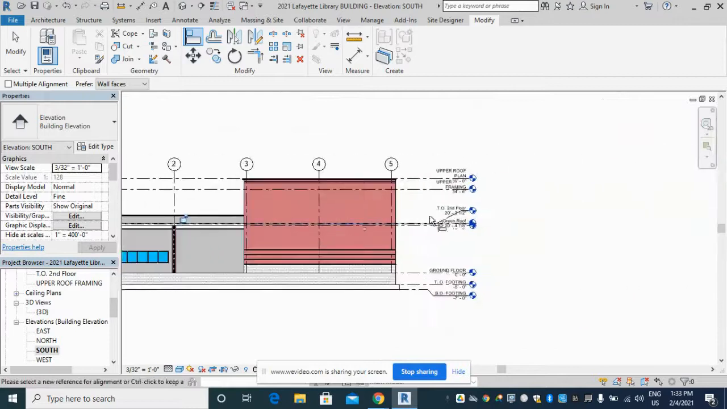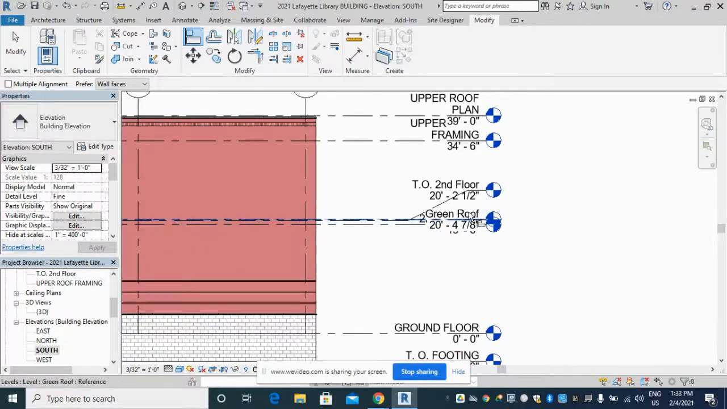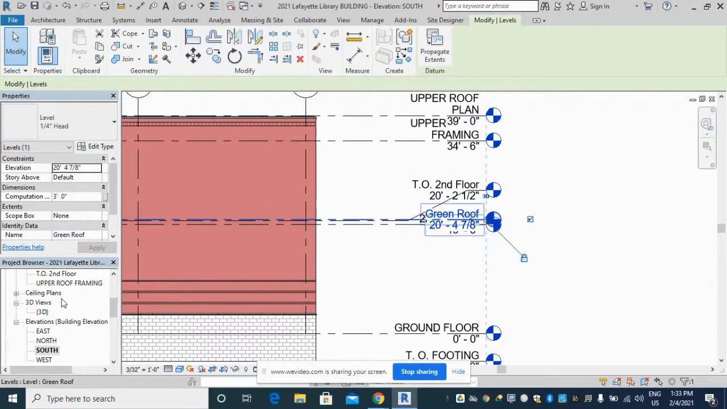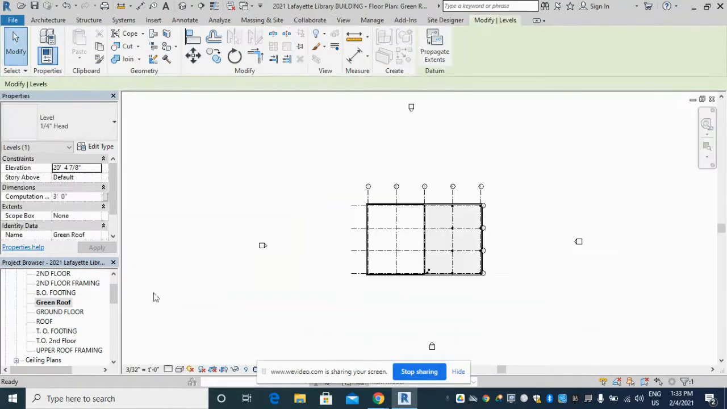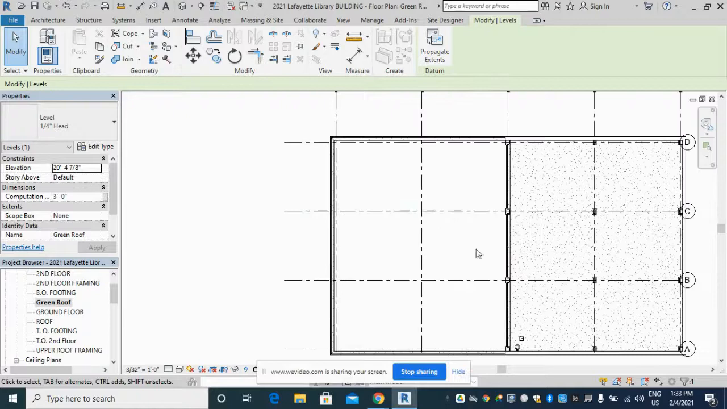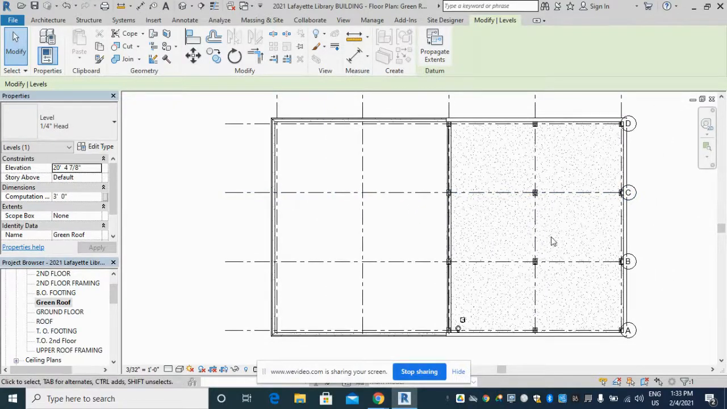So now I have a green roof. You can see why I didn't try to draw it directly on it, because all the text gets kind of jumbled in there, but I do have that green roof level right now. So now if I go into my green roof level right here, then I can draw all sorts of things on here and they will show up exactly where I need them to go.